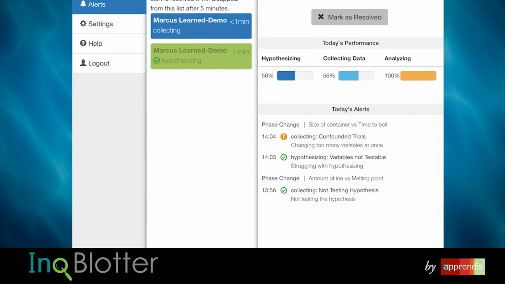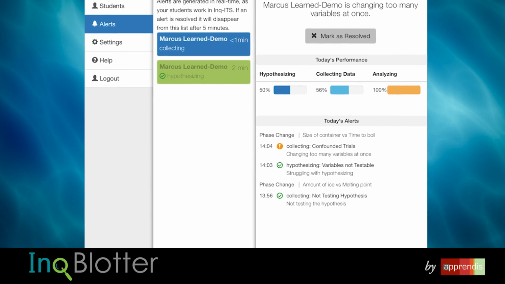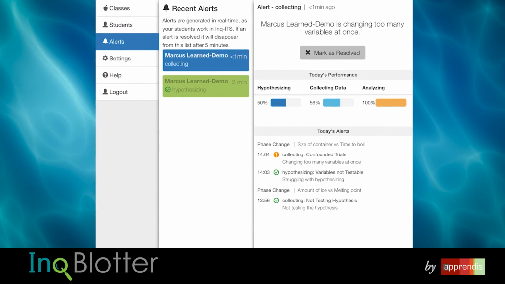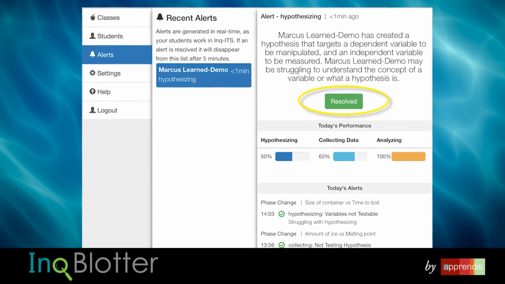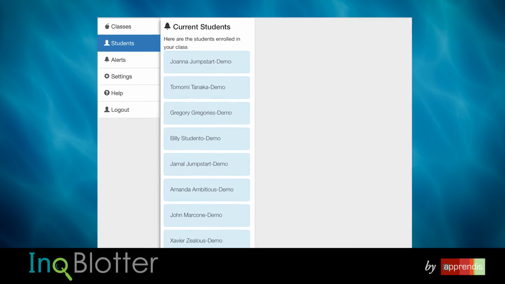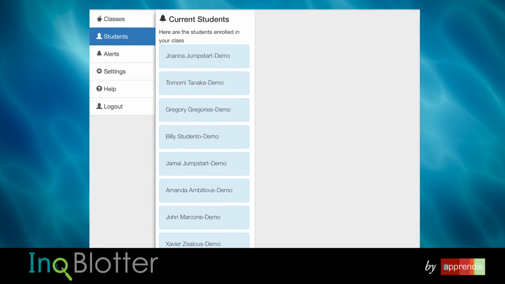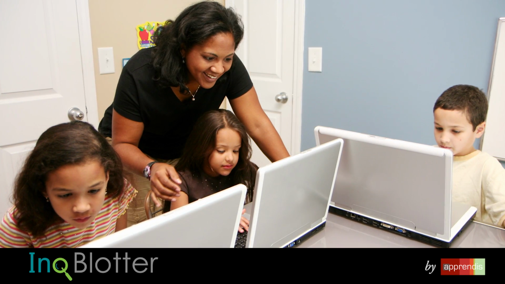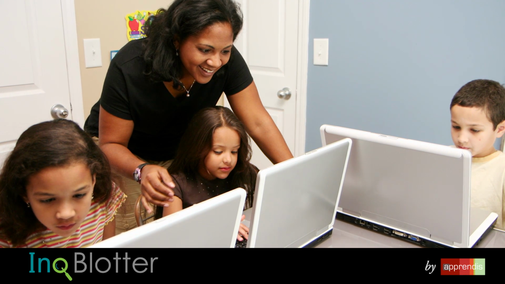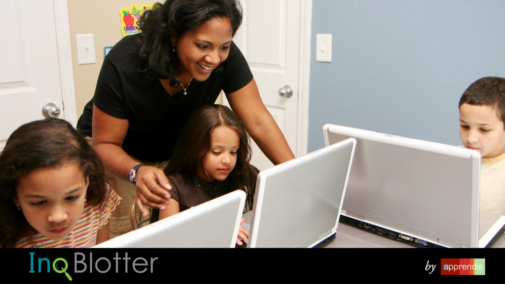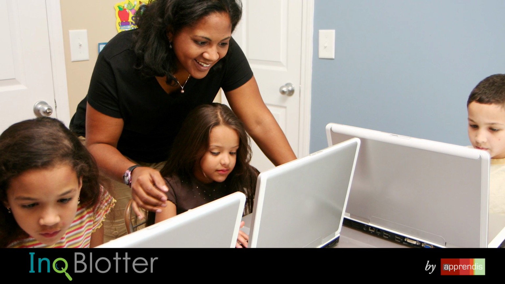With all of this information, she can provide the precise, in-the-moment feedback the student needs. When she's finished helping, she clicks on the Resolve button and moves on to the next student in need of assistance, indicated on InqBlotter. InqBlotter helps teachers deliver immediate, informed feedback to their students so that every student has the opportunity to reach proficiency in science inquiry skills.